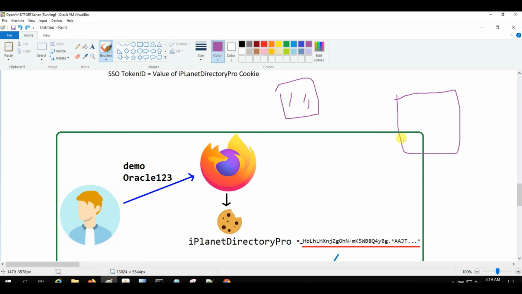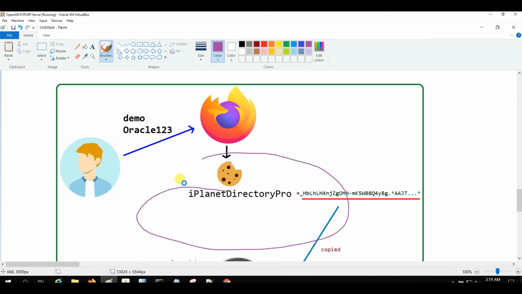So how dangerous security breaches can happen if somebody gets access to this iPlanet Directory Pro cookie? We have to harden this. But at this moment, are you clear on what a cookie is, how to analyze a cookie, how to add a cookie, how to delete a cookie, how to take advantage of a cookie, and how to do security breaches on the cookie? How to prevent that is another thing. But till here, if anybody has any questions, go ahead and ask me.